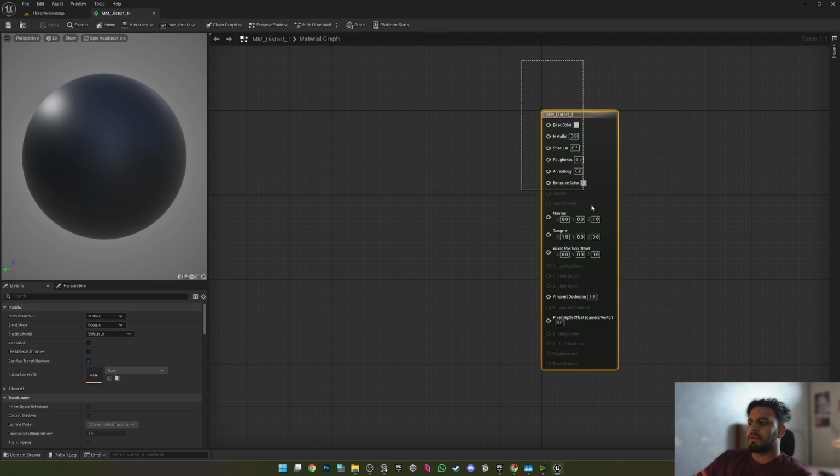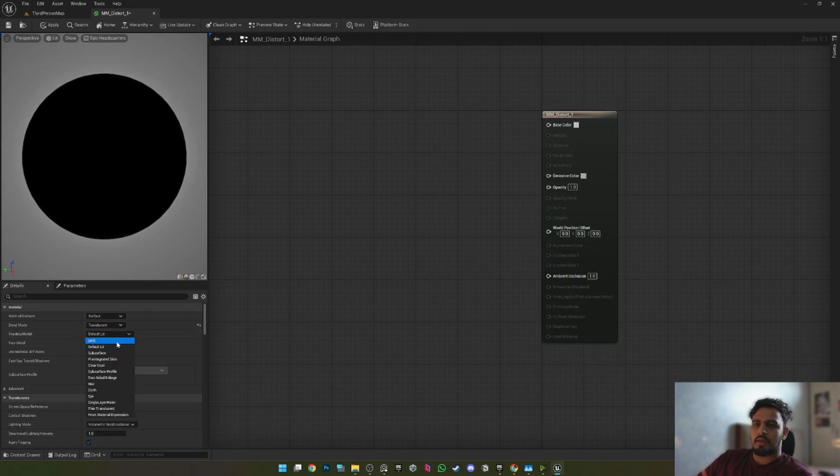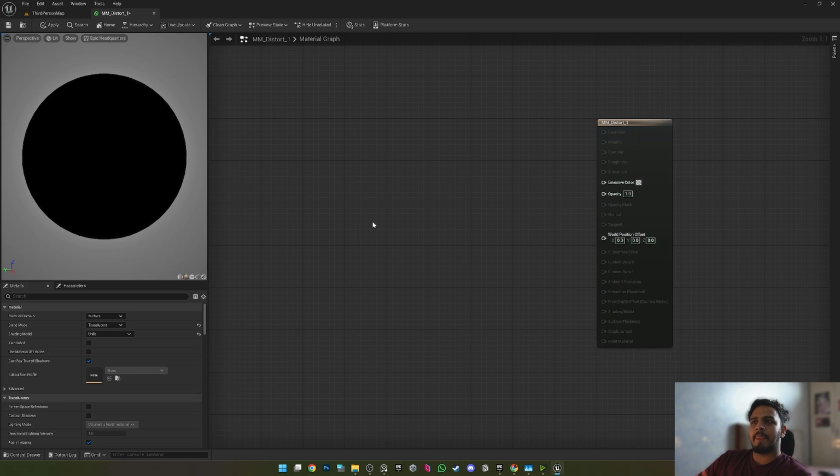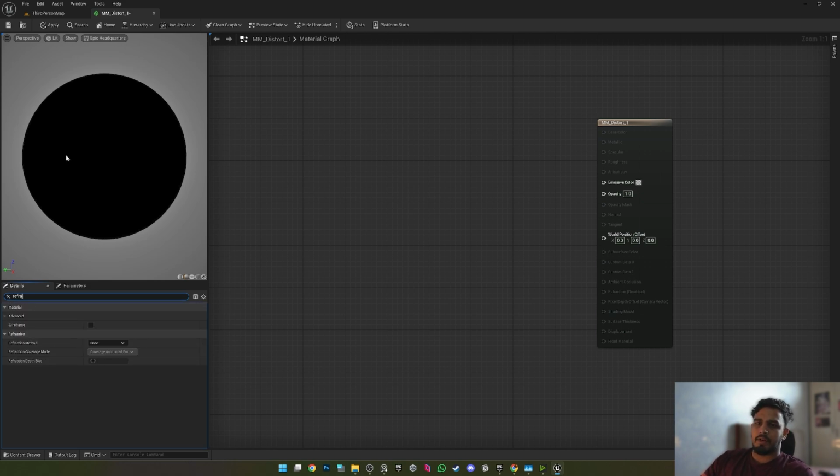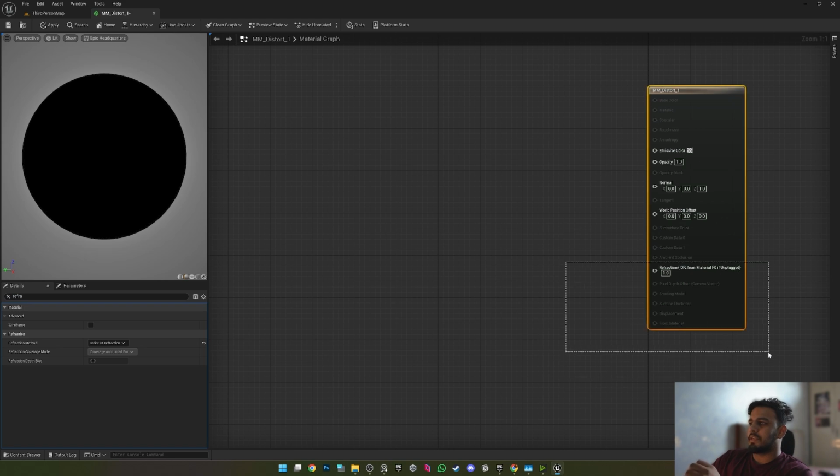So for that we don't need any of these, like base color, material, specular, right? I'll just make it translucent and unlit as of now. Okay, so now we need the refraction property of the material. So you can scroll down, I'll just search for it. Refraction, right? So right now the refraction method is none. We can set it to index of refraction. Correct? So now it is here.